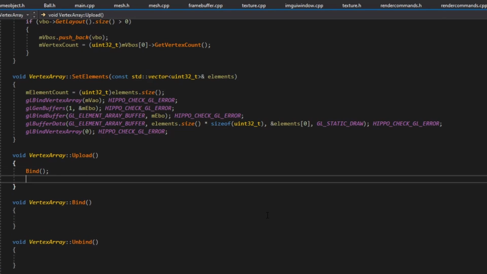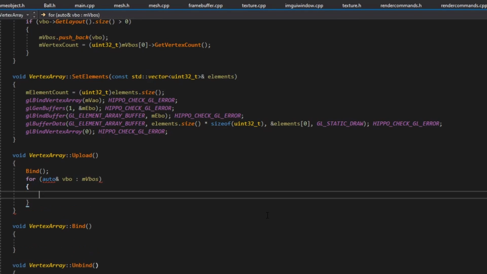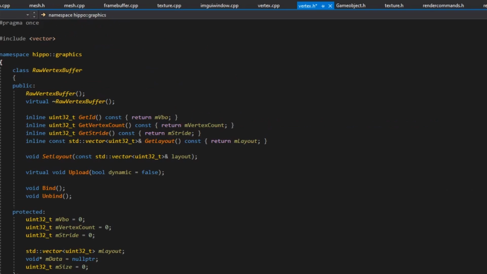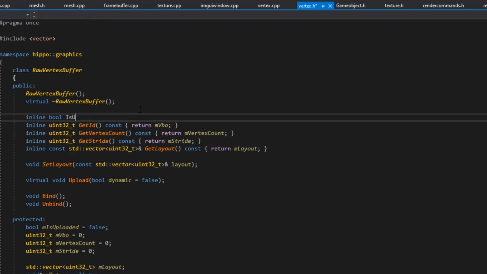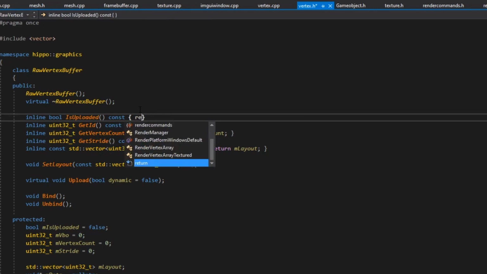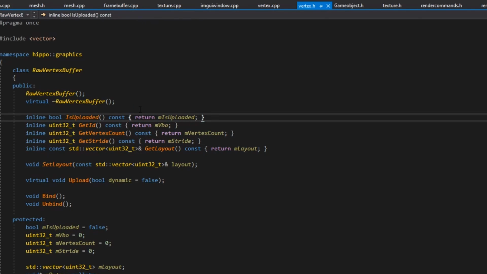So first let's bind, for VBO in mVBOs. Now, before we do anything, we need to ensure that the VBOs have been uploaded, right? So back over in vertex.h, we really just want to ensure that this has been called, like that this upload actually happened and that something's on the GPU. So let's go ahead and add just a bool here, mIsUploaded. We'll start it as false, and we'll just expose it here, bool IsUploaded. And then we'll just set it within the upload back over on the CPP side.